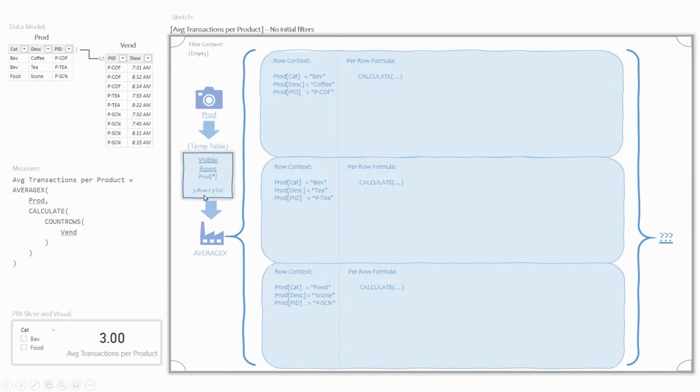Okay, so let me go back, sorry. If we think about this temp table right here, rather than having it drawn down here, I'm just going to replace this with an actual picture of it, just because it makes things a little bit easier to understand. So that temp table that I drew actually looks like this. It's got 3 rows in it. And if we look at the set of row context created by AVERAGEX, we could see that for each row in this temp table, we have a row context that looks like this, this, and this.